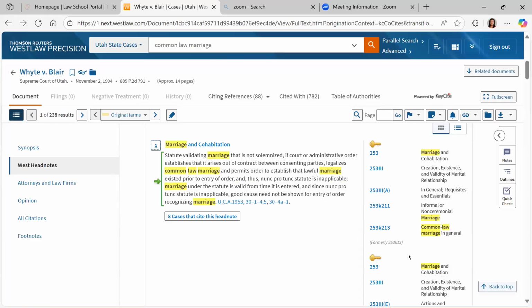Over to the right side of your head notes are the West topic and key number system. So the West topic and key number system is a universal classification of the law. And so West editors break down all the issues in your case and are essentially telling you that this case is about marriage and cohabitation all the way down into common law marriage in general.